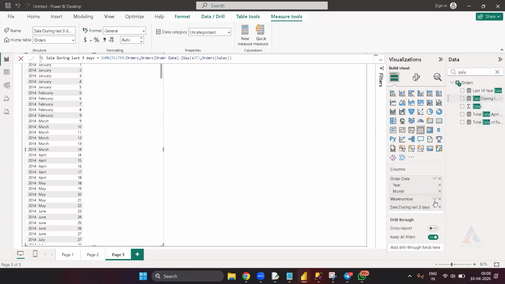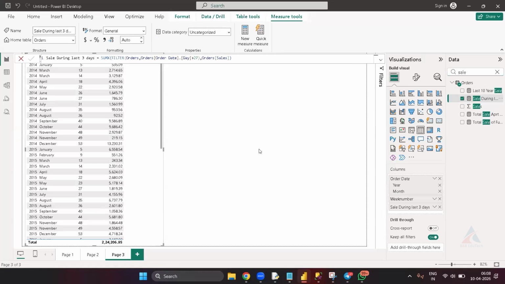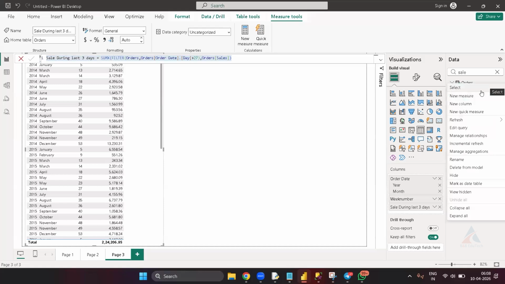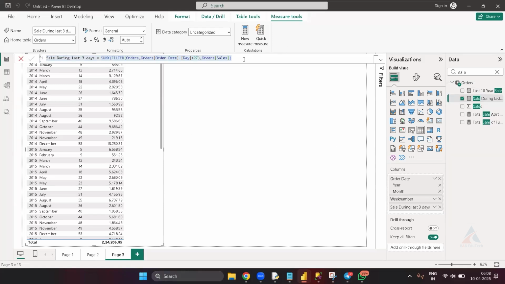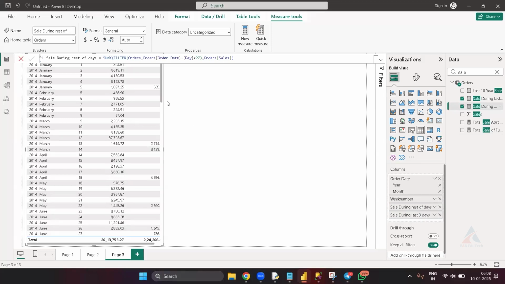Now you can see this works. Yeah, that is working fine. But for the rest of the days, let me just tweak it. I just did less than or equal to 27, but it's not showing me data. I can change it. Yes, I can see the value.